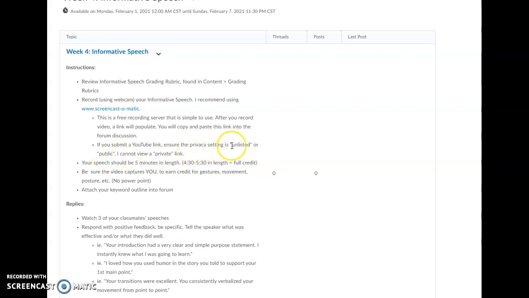Unlisted is preferred because it maintains your privacy, only allowing those you share the link with to view. Otherwise, public is for all eyes to see. Okay, most importantly, make sure the webcam is on you. This is all about you. I want you to earn full credit for your gestures, your movement, and everything. And the more we see of you, the better.